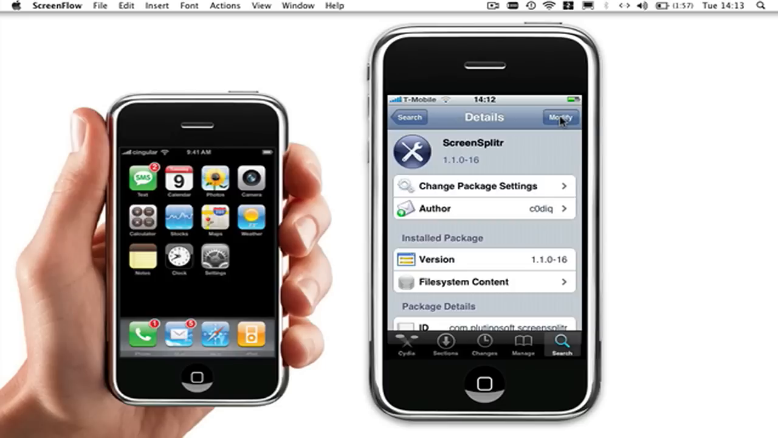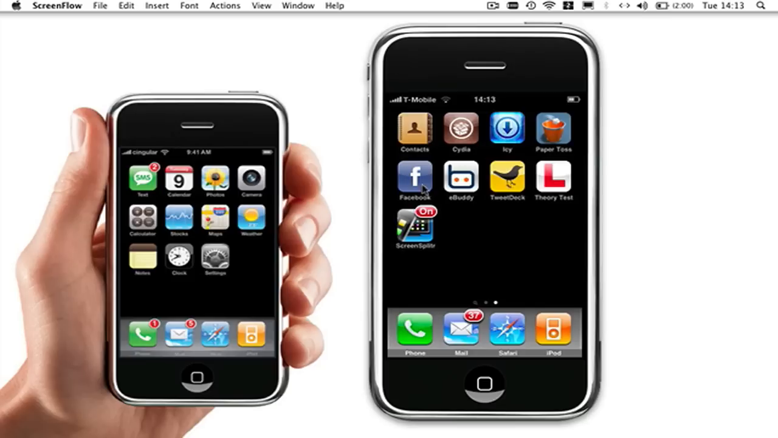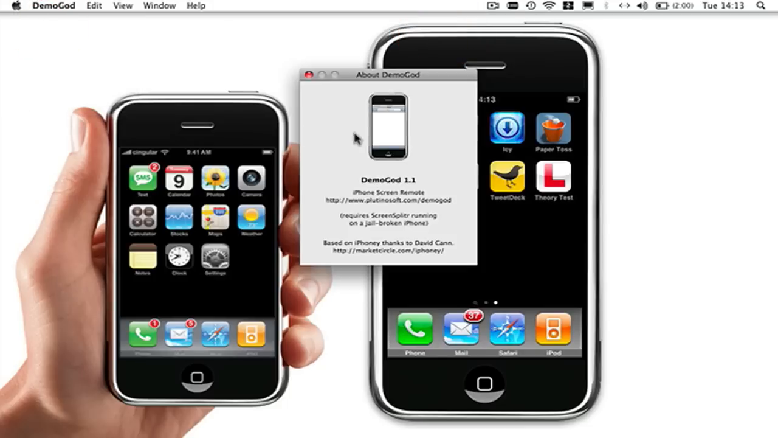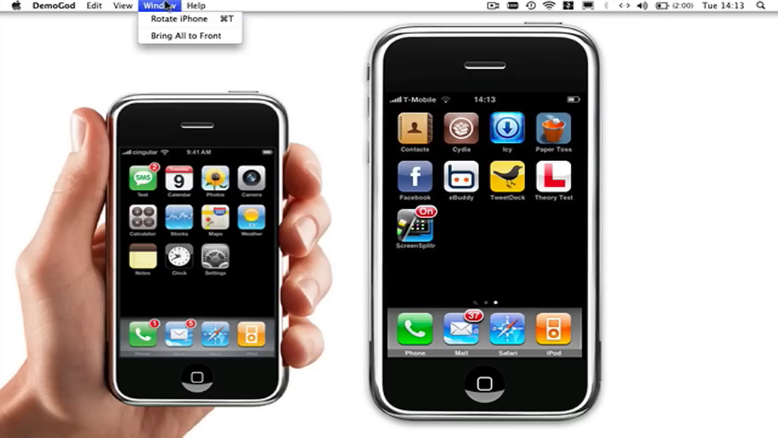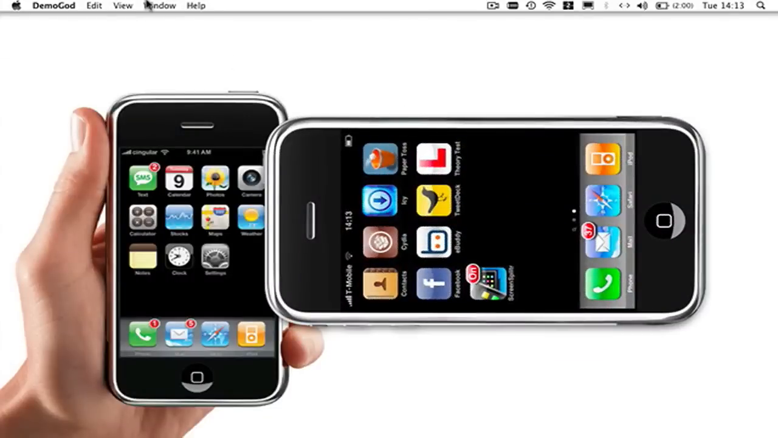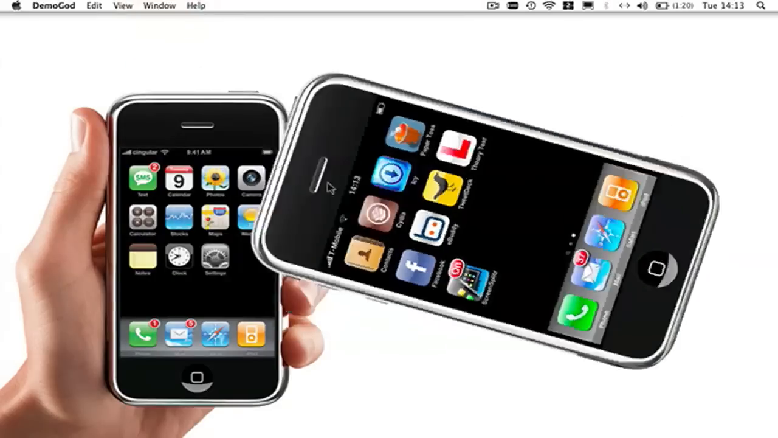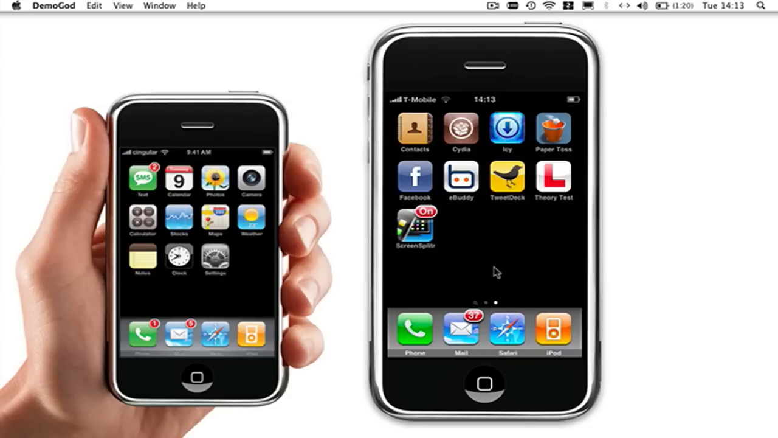The other thing you need to download, which is also in the link in the description, is called Demogod. The thing I'm using at the moment is on the iPhone itself. You're going to have to download Demogod. The link in the description is for Mac, and it should be for Windows as well. As you can see over here, Demogod makes my phone screen rotate. You can also use Demogod to rotate the phone if you're using a rotation application, and then you bring it back if you can. So that's Demogod. That's how you get it.